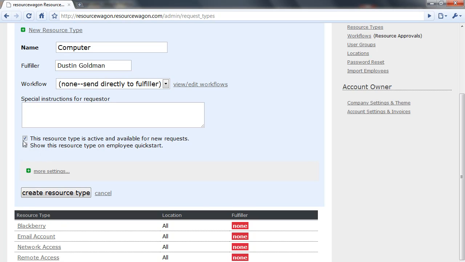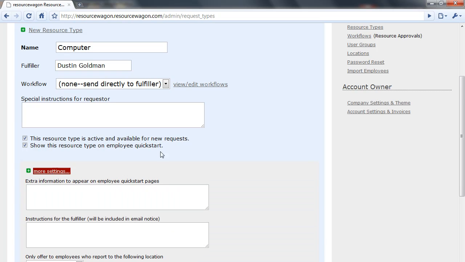Then this next checkbox, show this resource type on Employee Quick Start. Basically, the Employee Quick Start is a simple document that lists necessary things that a new employee might need on their first day, whether it's network access, passwords, their manager's phone number, the location of their cubicle or office, whatever it might be, that can show up on the Employee Quick Start. If we want this resource to show up there, we just simply click that box. Then you can see we have an option to even set some more settings. So let's go ahead and click on that.